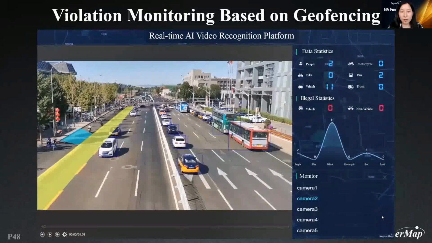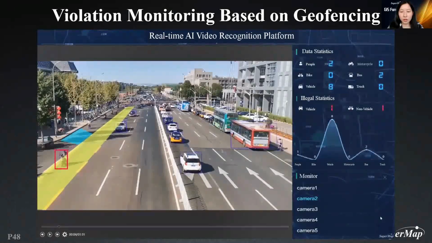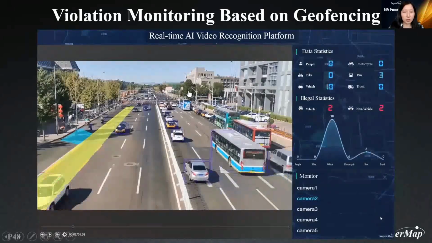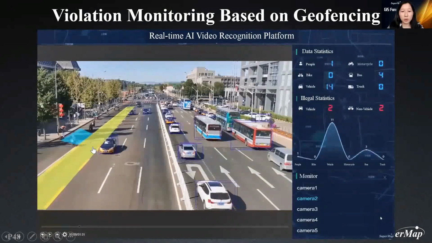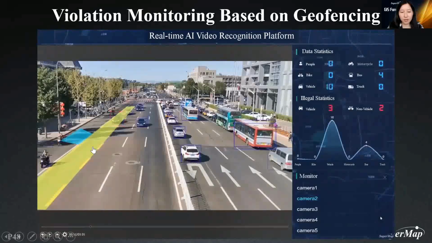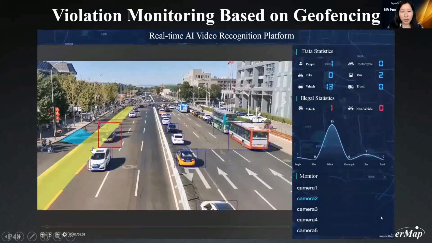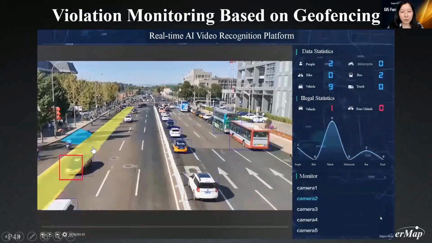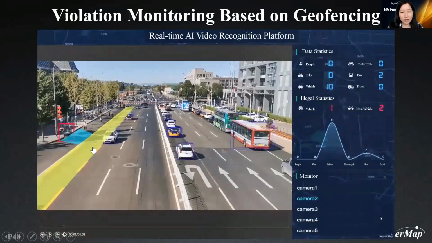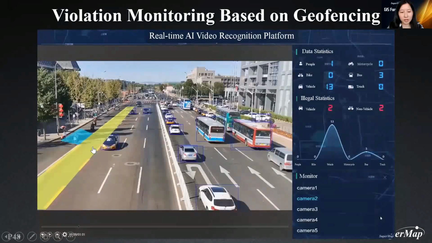In the real-time AI video recognition platform, using geographic fences, the yellow areas represent bus lanes, to monitor illegal vehicles when they occupy a bus lane. When a car enters the geo fence, it means that the bus lane is illegally occupied. In this way, violation monitoring based on geo fence is realized.